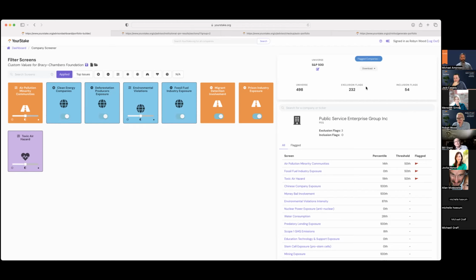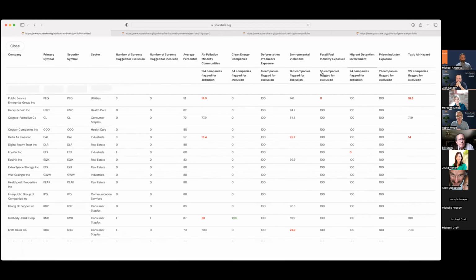So just by looking at these numbers, I bet we've got some companies that are flagged for both exclusion and inclusion. Now, when you come across something like this, I think what's really nice is to see all at once, with this kind of preview, those inclusion and exclusion companies.